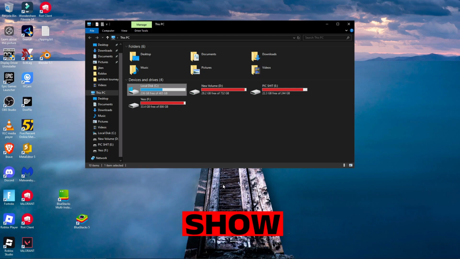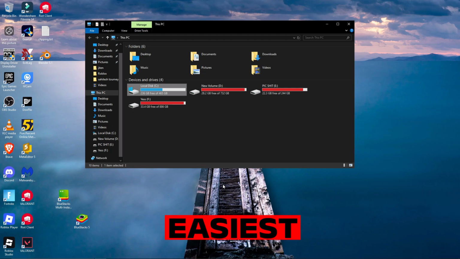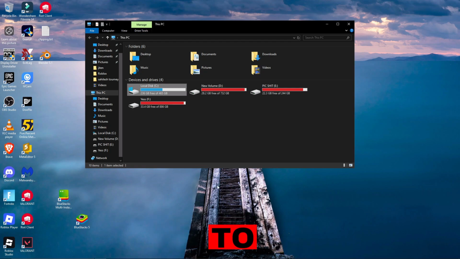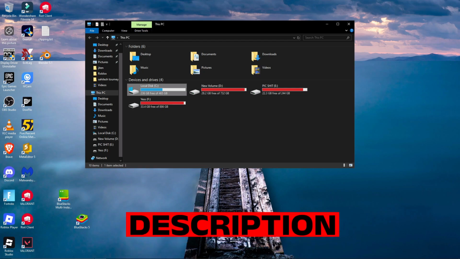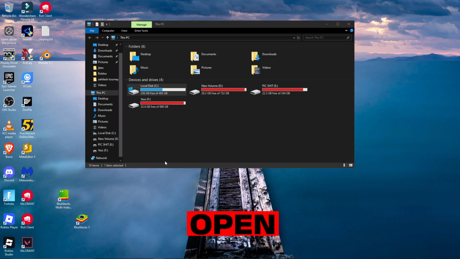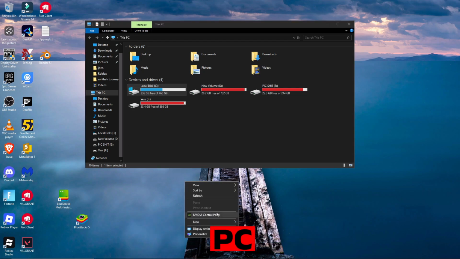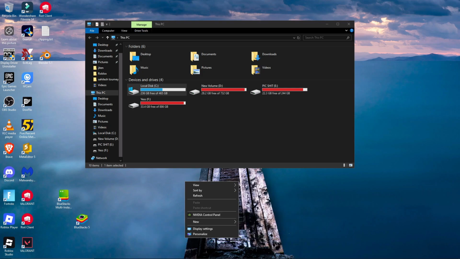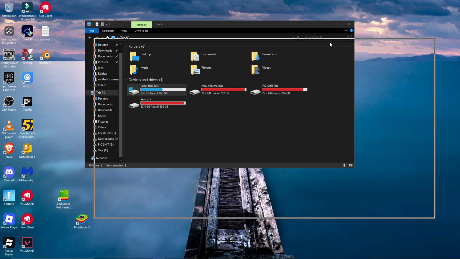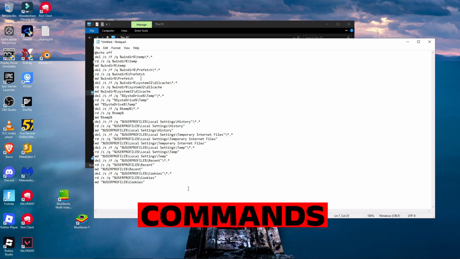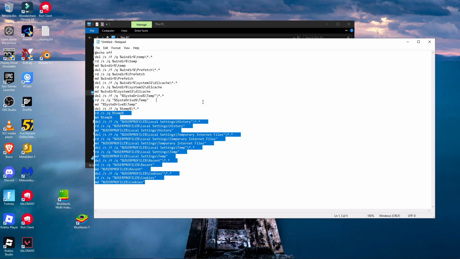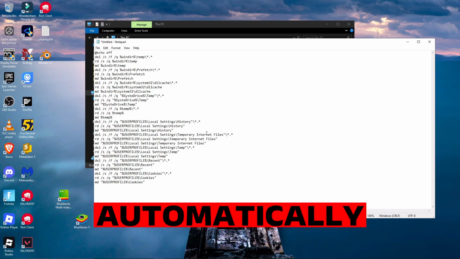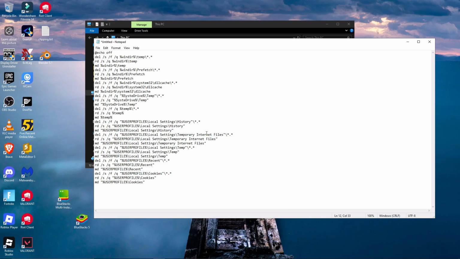So here I'm gonna show you the easiest solution to this problem. I'm gonna give some commands in the description. Just right click on your PC, go to new and open a notepad or text document. In the text document, paste the commands I've given in the description. It will do everything automatically without you doing everything manually, if that makes sense.